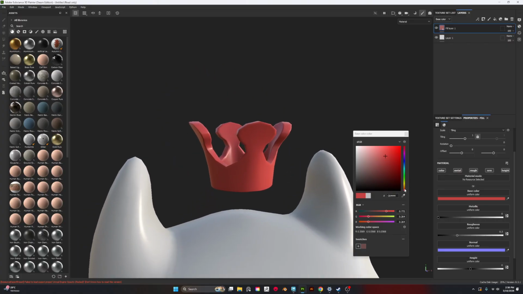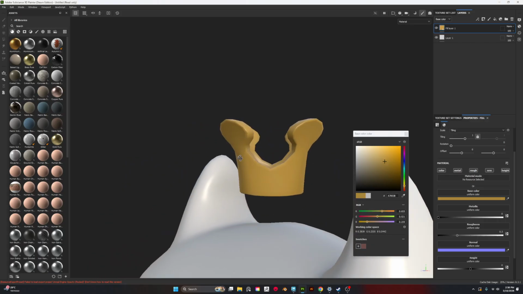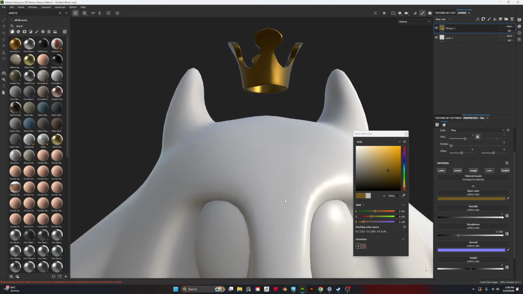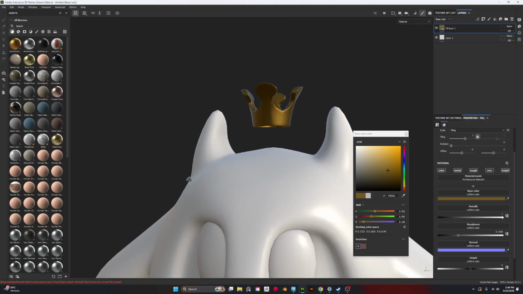Let's say I wanted to make a sort of goldish crown, right? I can give it that yellow color. I can tweak around with the metalness and the roughness. If I want it to be really shiny, something in between. Kind of feeling like maybe a little copper one. It's like a really tiny little guy, king of the little guys.